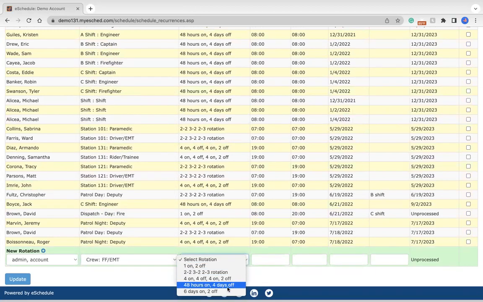Under select rotation, this dropdown is going to include any custom rotations that we have built in for you. So if you ever need a custom rotation or pattern added, you can reach out to support and we will get that added for you. In this example, we're going to use a one on two off rotation.